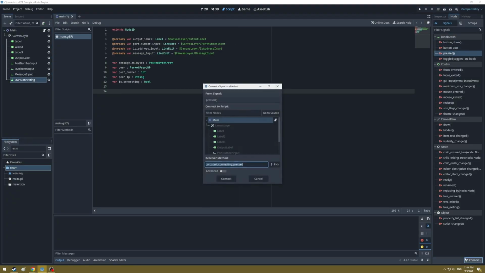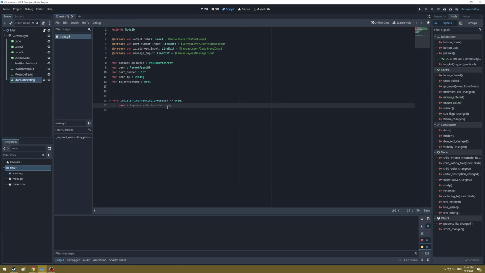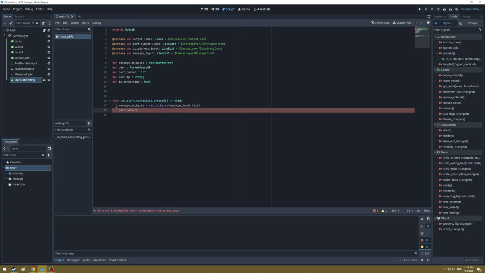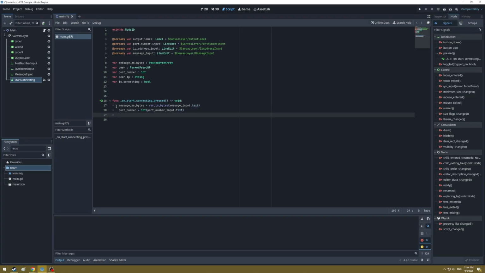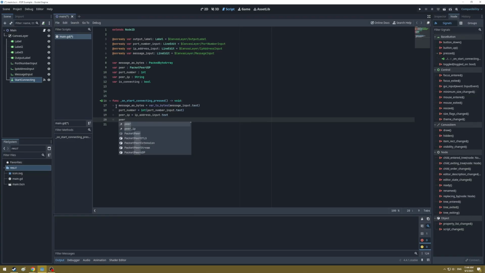Alright, clicking on the button, we can go ahead and get the trigger for when it is being pressed, and connect that to this function on start connecting pressed. A few things need to happen when we press that button, and pretty much it involves just grabbing the information written in by the user. So we're going to take whatever message is in our message input and turn it into bytes rather than text. We're going to grab the port number that was entered and turn that into an integer. And we're going to do the same thing with the IP address, but it's already a string, so we'll just keep it as it is.